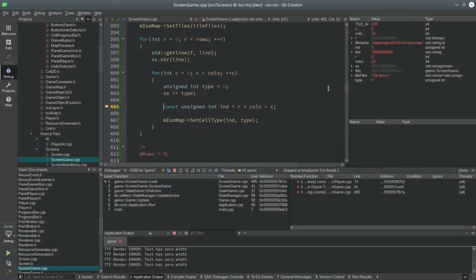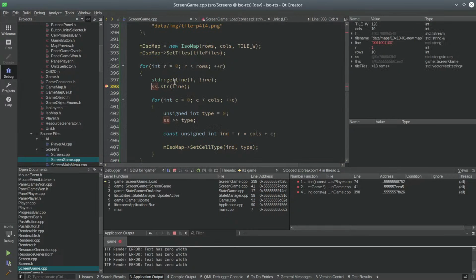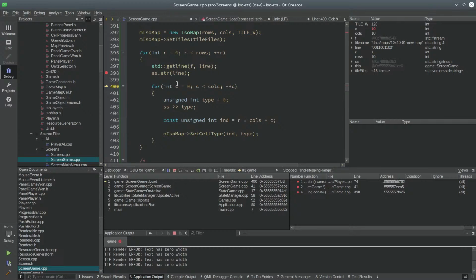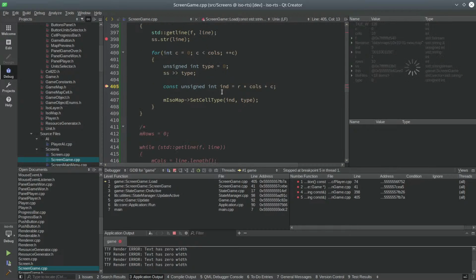Rows. Rows is 10. Okay, let's read all the first. Okay, now the line set. We should get a 1 as third value. So type it 0 now. Type it 0, that's fine. Now type should be 1. And instead type it 0.